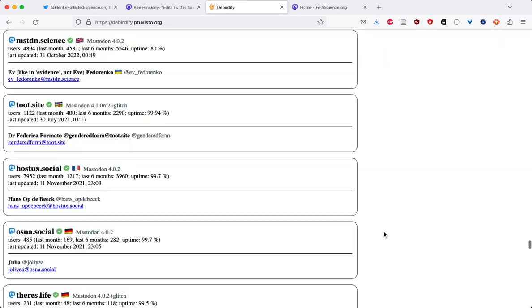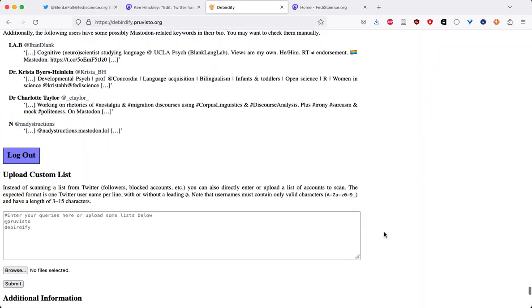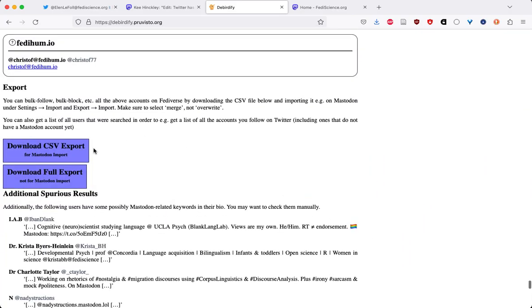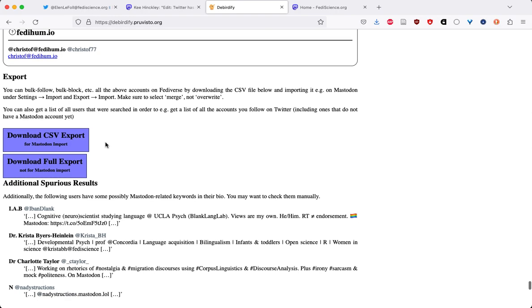Maybe I should have clicked on that link. That may have been quicker, but it's somewhere here. There's the download. So this one is full Mastodon import, and then there's a full export for you to go through your data, I guess. So I'm going to click on that in a minute.